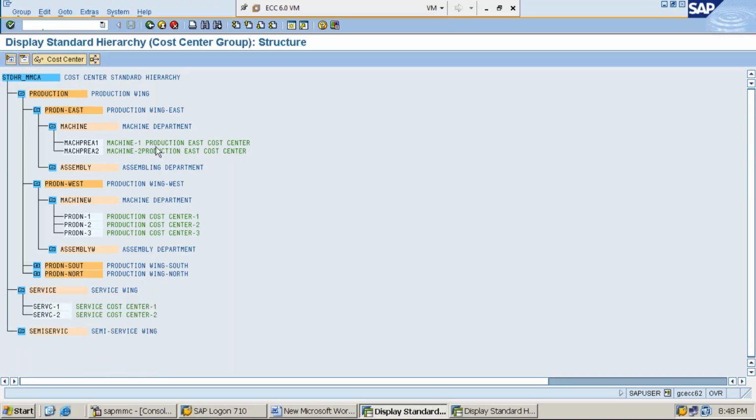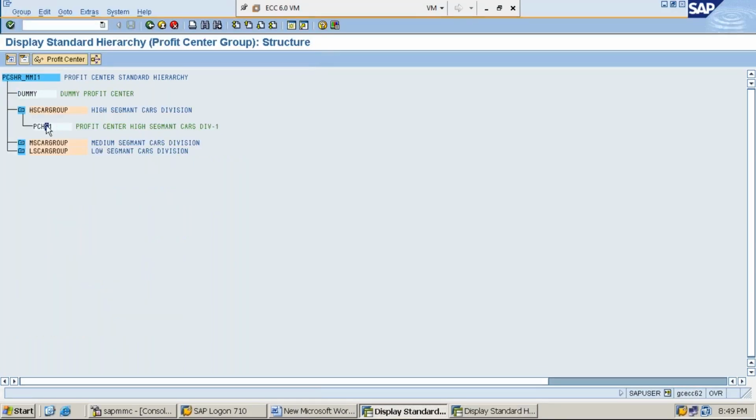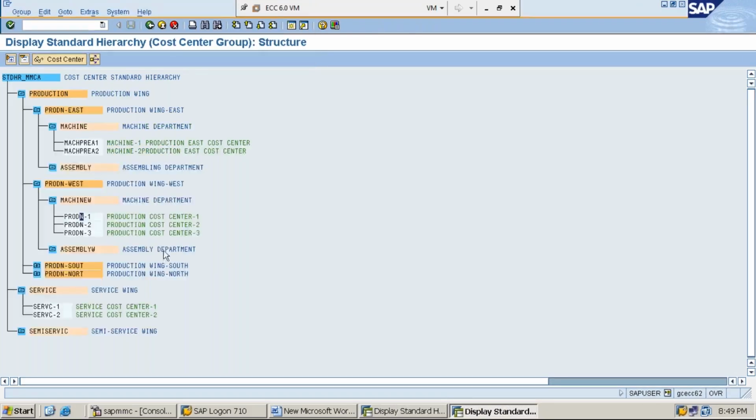We have machine 1, machine 2, production 1, production 2, production 3, service 1, service 2 cost centers. Totally we are with 7 cost centers, correct? Yes. So we have assigned this profit center PCHS1 under production 1 cost center, correct? Yeah. But the same profit center was not assigned in production 2, production 3, A1, A2, service 1 and service 2, correct?